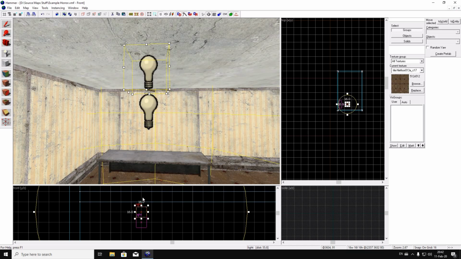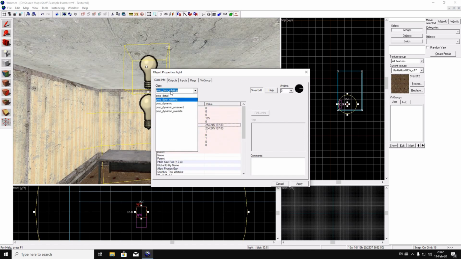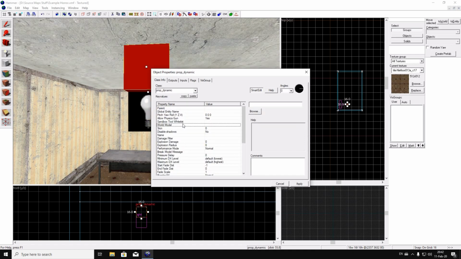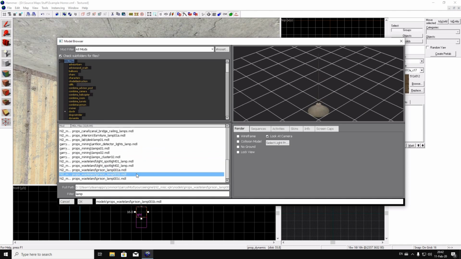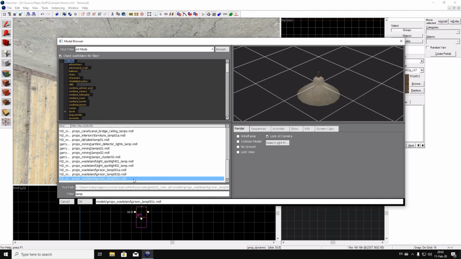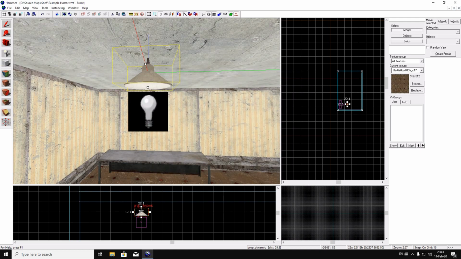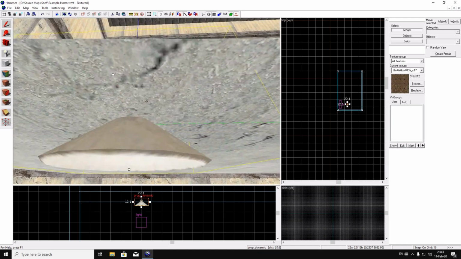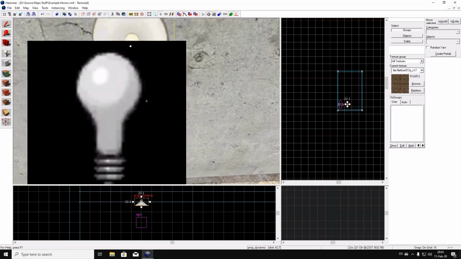Once you're happy with your light's position, you need to make it look believable as well. So go ahead and make a prop dynamic directly above it. Click on world model and type in lamp or light bulb, whatever you like. Search for the prop you like. Click apply. Afterwards, you should position your prop. What I'm doing right now isn't the most beautiful example, but you get the idea.